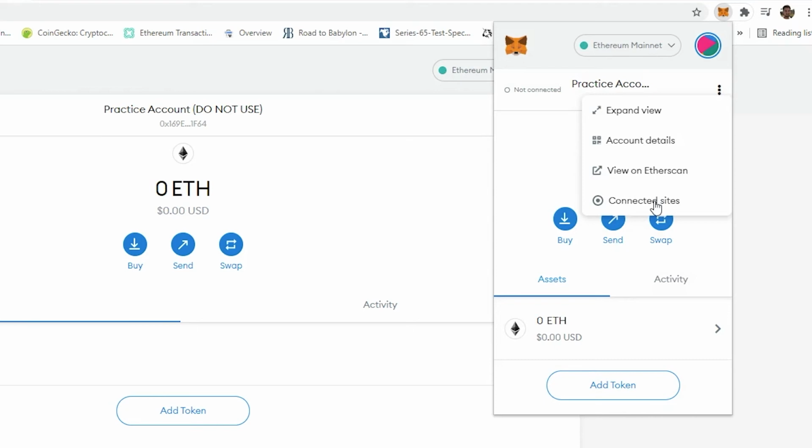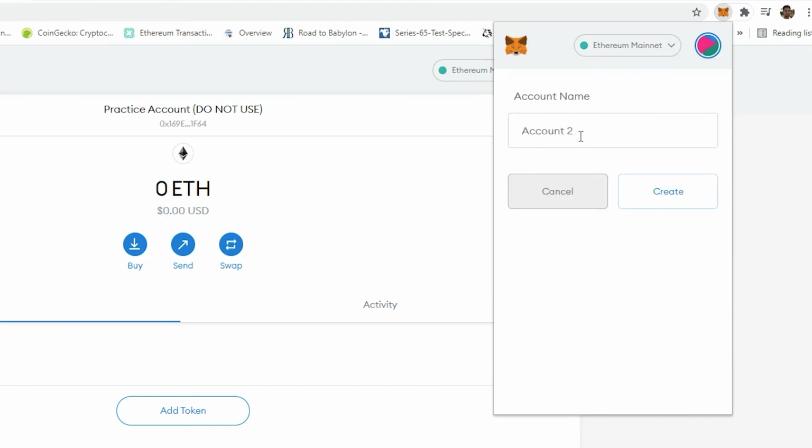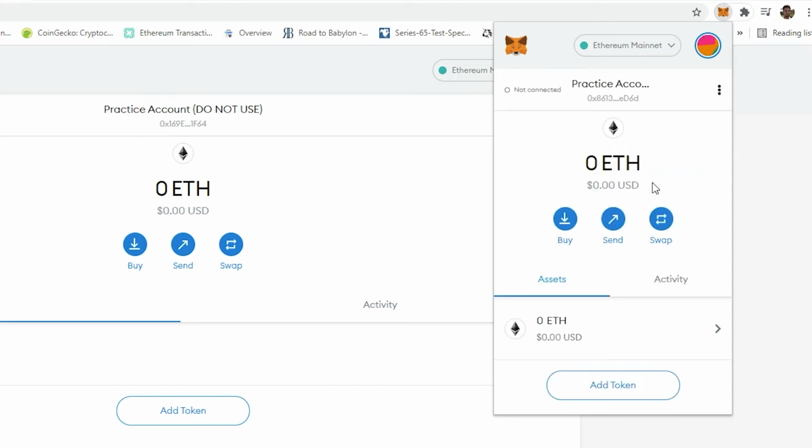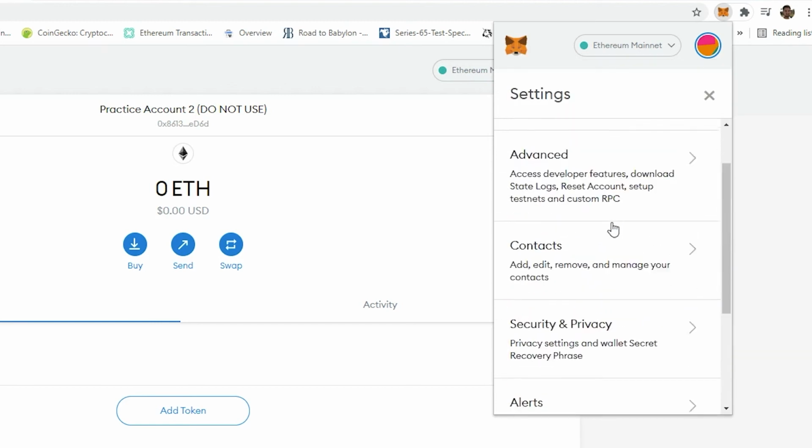Now, above these dots, we'll see a little colored circle. This shows us a few additional options, including the ability to create a new account or public address with our same private key. This is useful if we want to control multiple wallets from our same extension. For instance, if we want to set up different wallets for different assets, or we want improved privacy. We also have the option here to lock or log out of the extension, import other accounts, connect to a hardware wallet if we have one, or change our app settings.